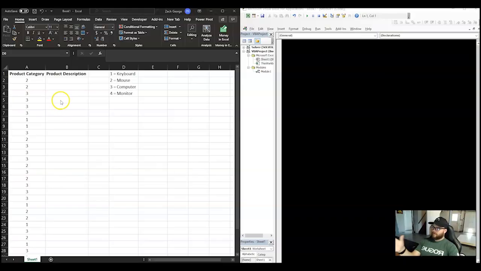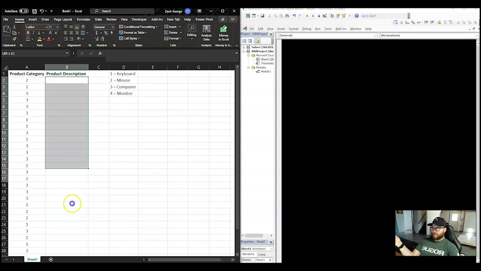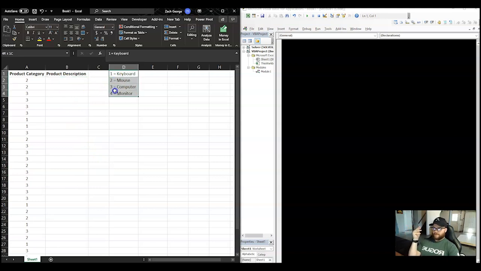Okay. So I set up a little scenario here. Let's say we have a product category, and it's simply just the numbers 1 through 4 here, and then the product description is blank. So let's say, for example, we need to fill in this product description based on this key.